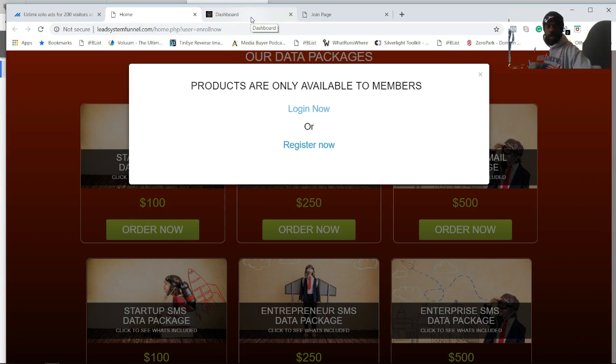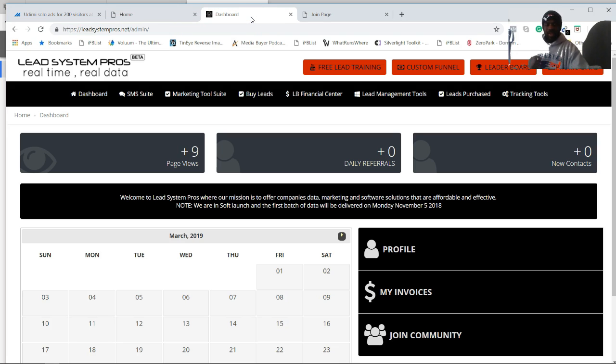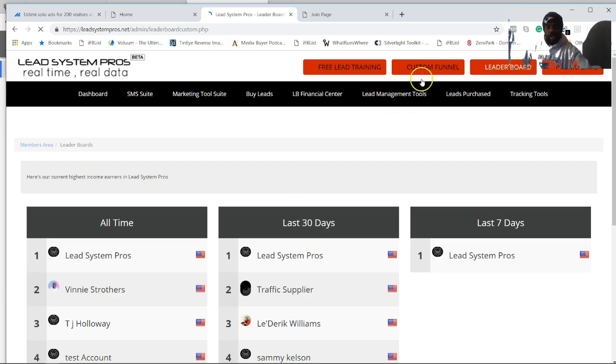Once you do that, you're going to be taken to a page that looks like this. This will be your back office where you'll be able to purchase your leads. Now I'm going to click over here where it says leaderboards, and I'm going to show you that I actually personally use this platform. As you can see, I'm right over here.